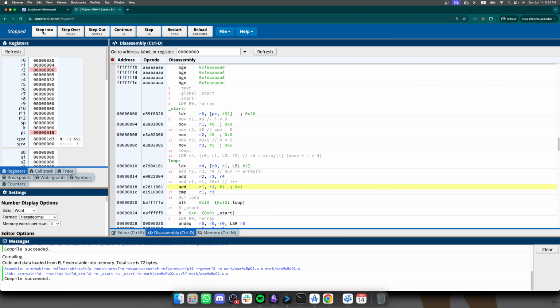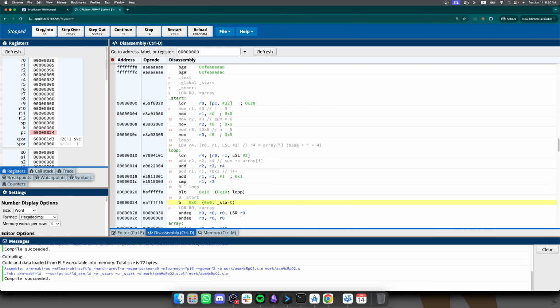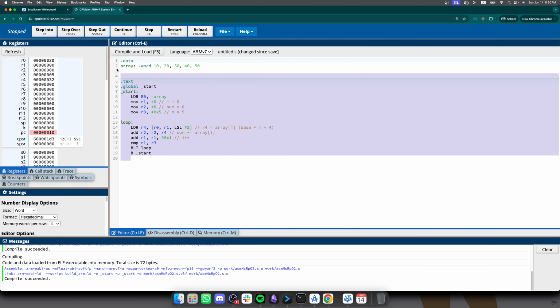Yeah, so we step into one other time, and now it's going to be saying that comparing the R1, which is 5, with the R3, which is a 5. Now it's not lower than, it's greater or equal. So it's going to be getting to the start, and we're going to be starting to loop again and initializing back the values. Simple, right? So we have learned how to use branches, I guess.